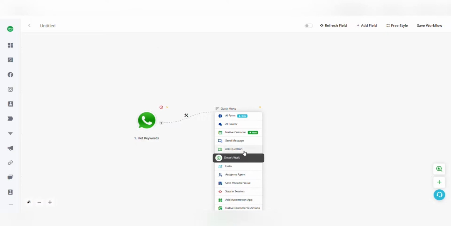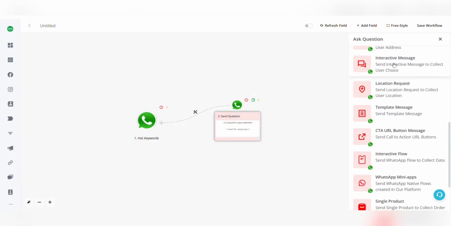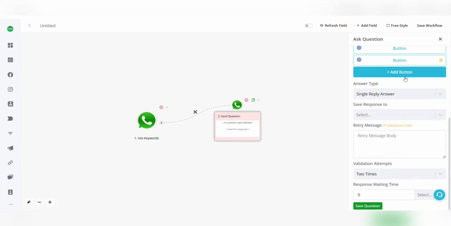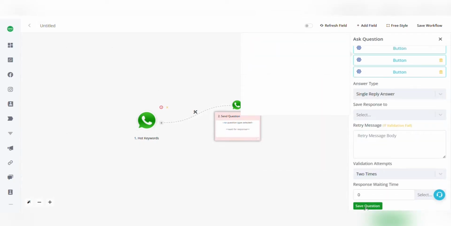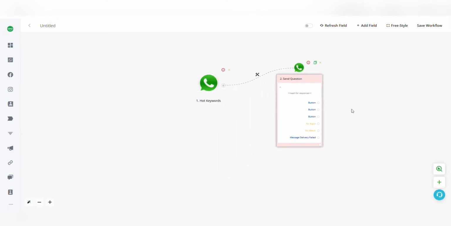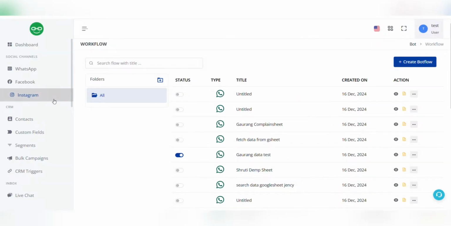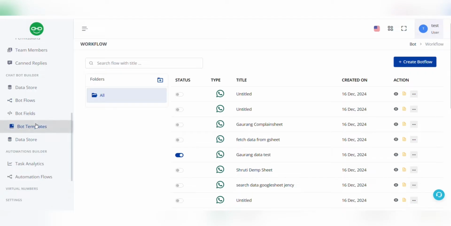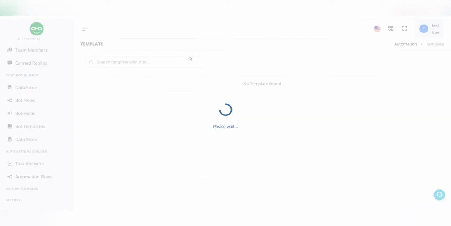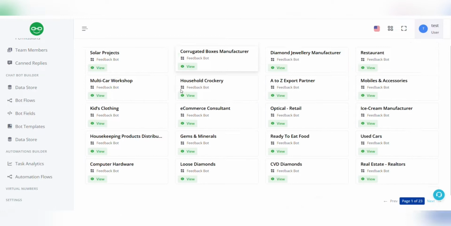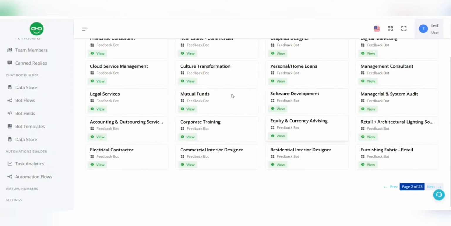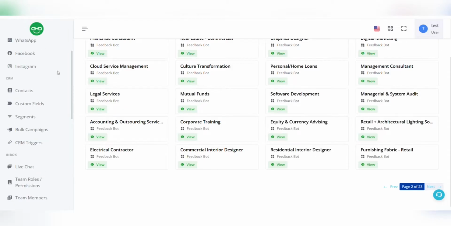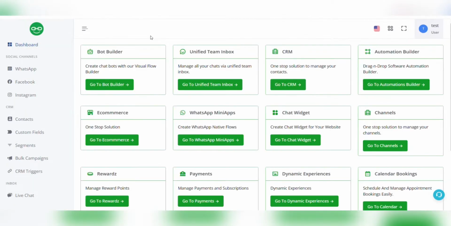We have more than 1000 apps integrated here. You can also give options to your users when you ask them questions and save their responses. We also have a bot library with more than 500 bot templates. So you can search the industry here, and if you find any useful bot, you can simply clone it for your use.